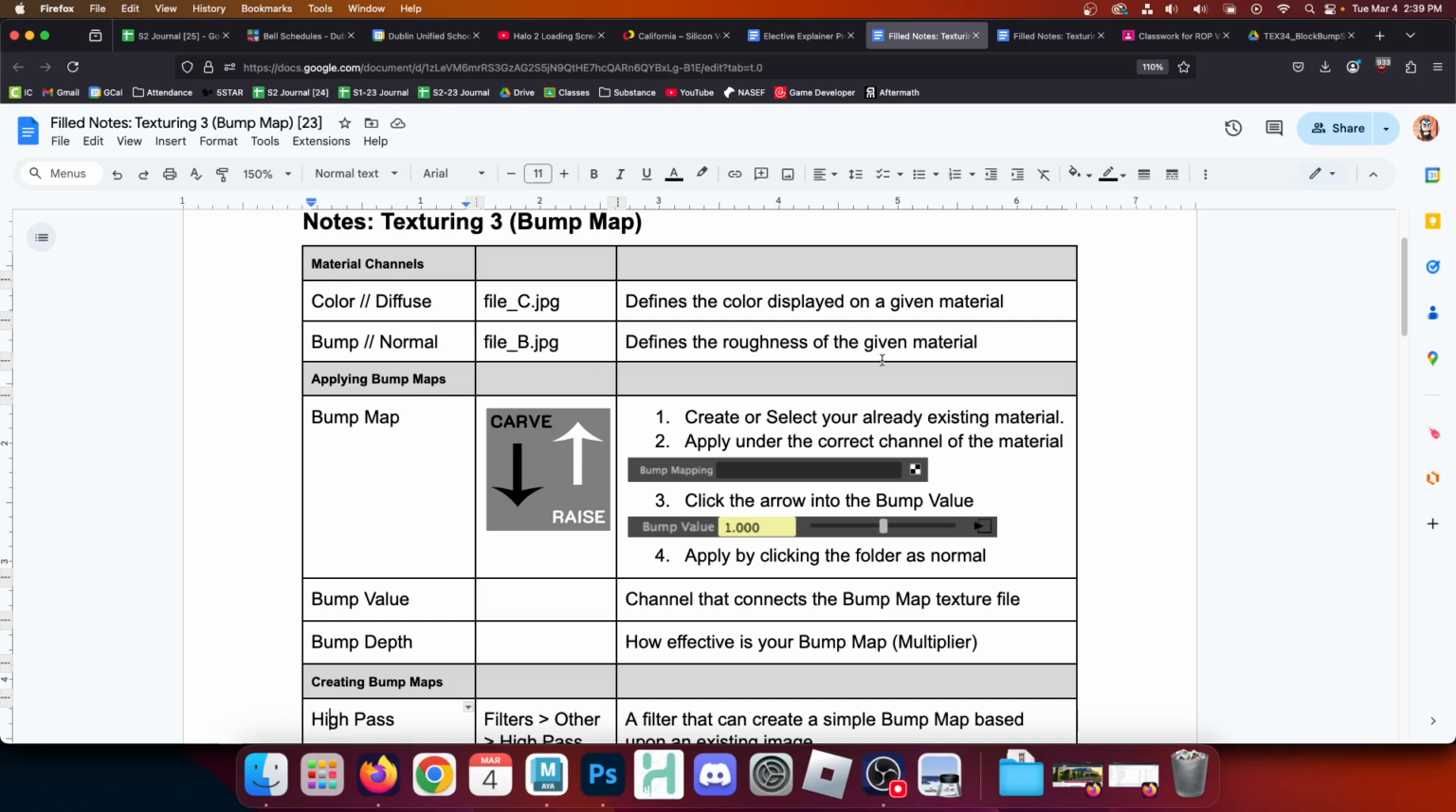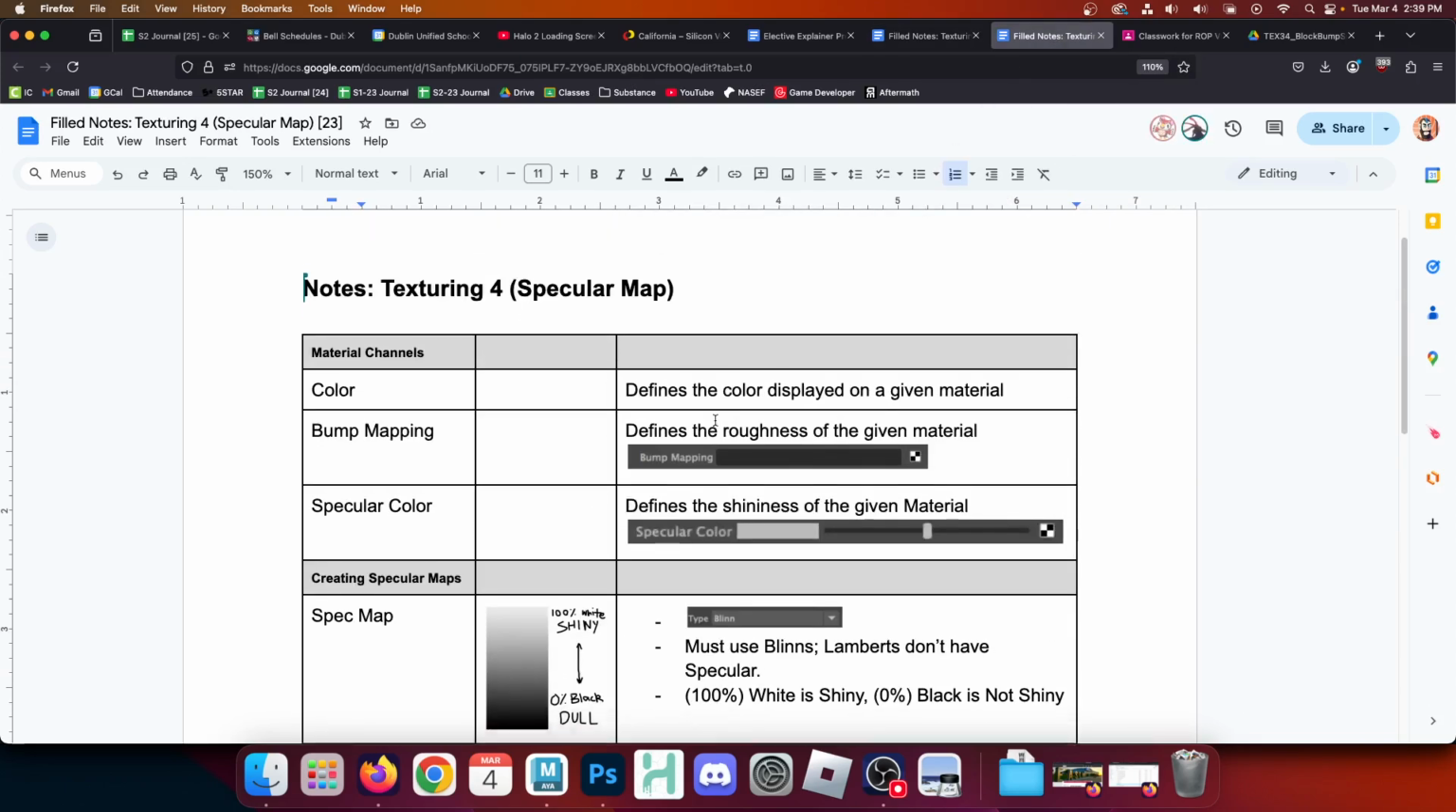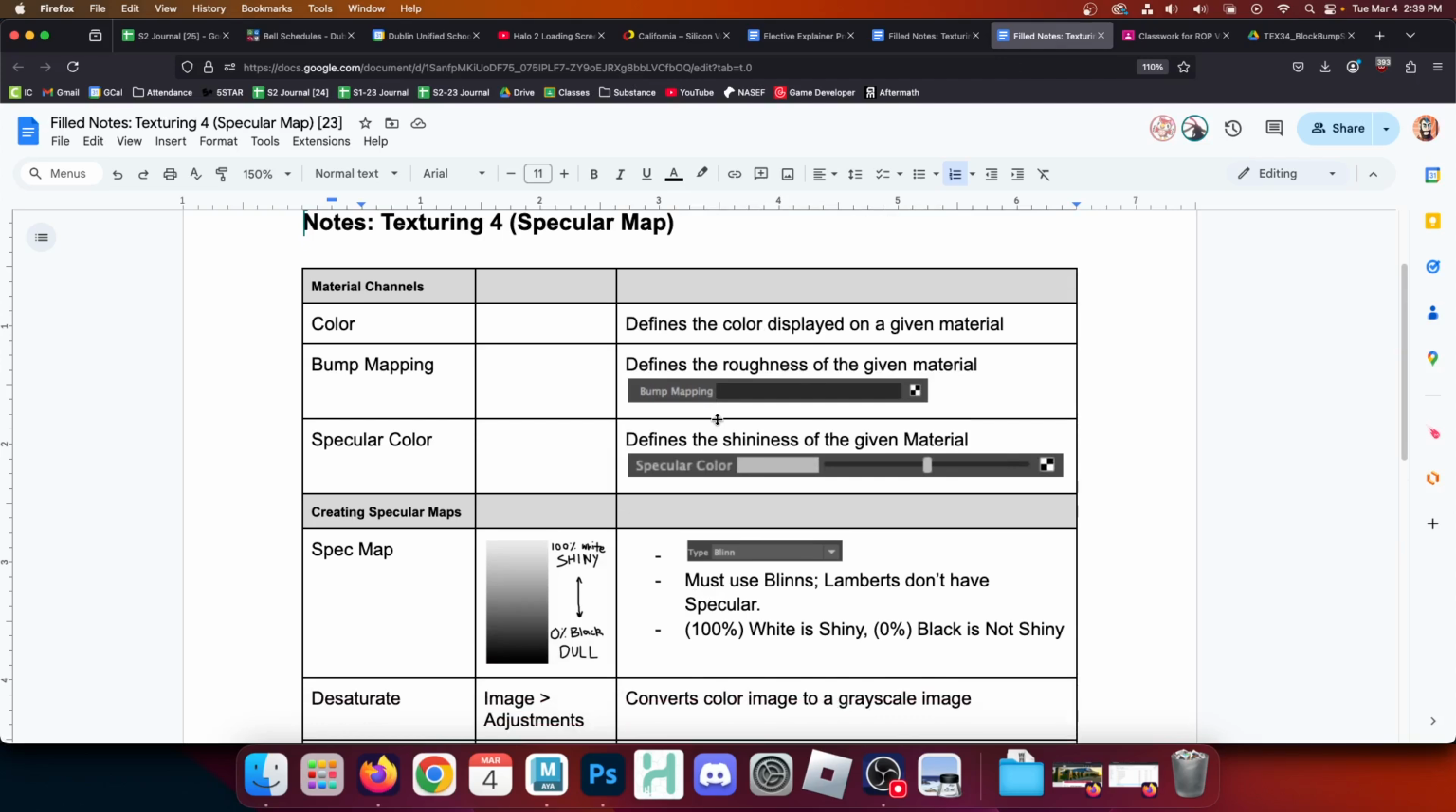So this is where I would say to those watching me record this live, we are now on the new stuff, which is covering specular maps. Specular maps, or spec maps, as they are commonly called, define shininess. So is something shiny or is it dull? Together, color defines what it looks like, bump defines how rough or smooth the surface of the material is, and specular color defines how shiny or dull a particular material appears.